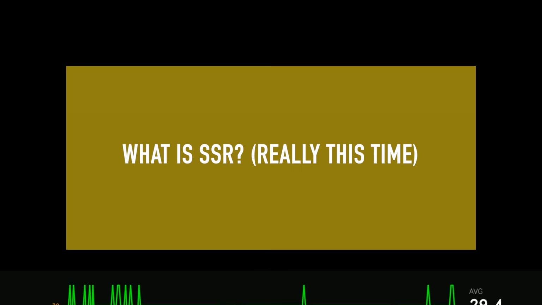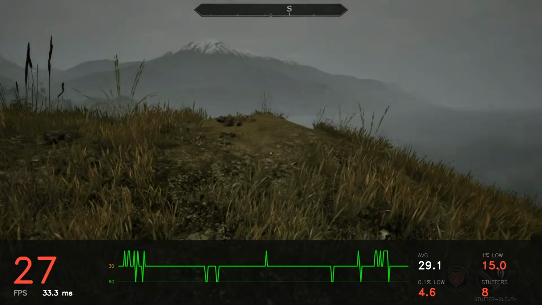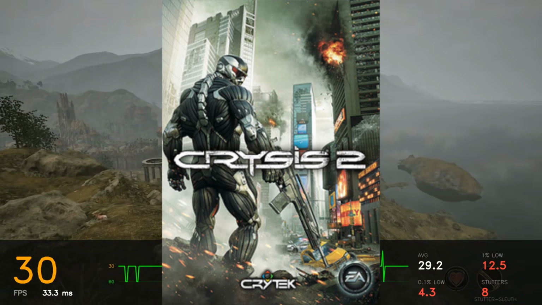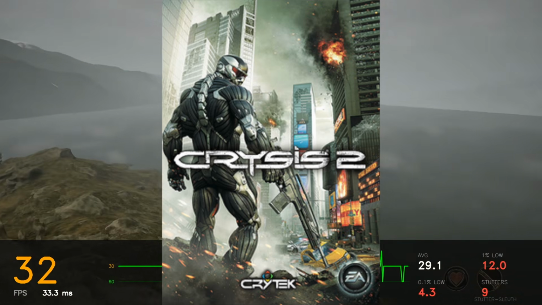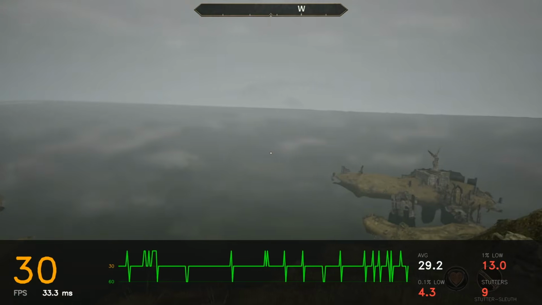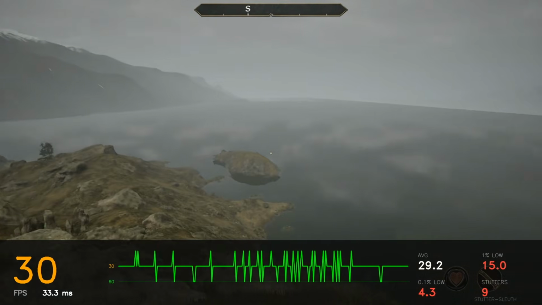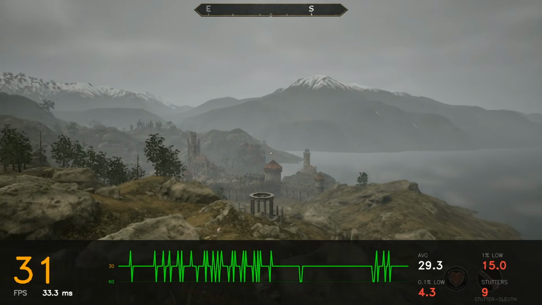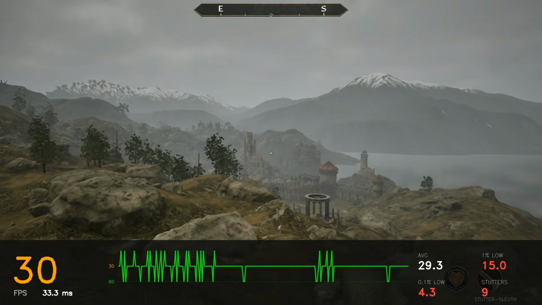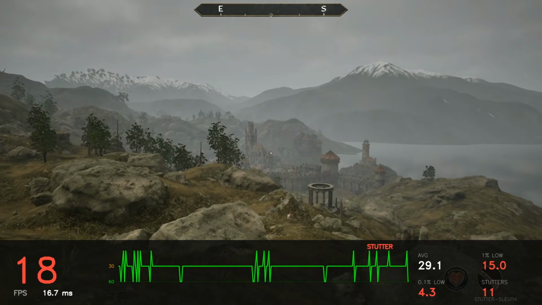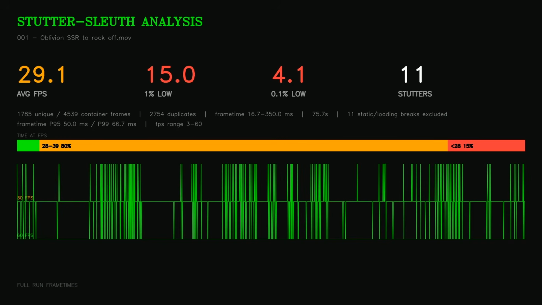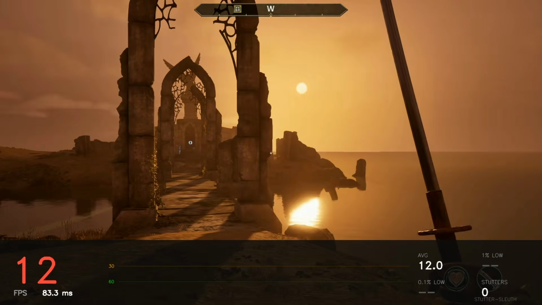So screen space reflections shipped in games starting back in 2011 with Crysis 2's DirectX 11 update built on CryEngine 3. It was originally marketed as real-time local reflections. The underlying research behind it goes even further back to around 2008. So depending on how you count it, this tech is somewhere between 13 and 15 years old. Either way, this is not new.